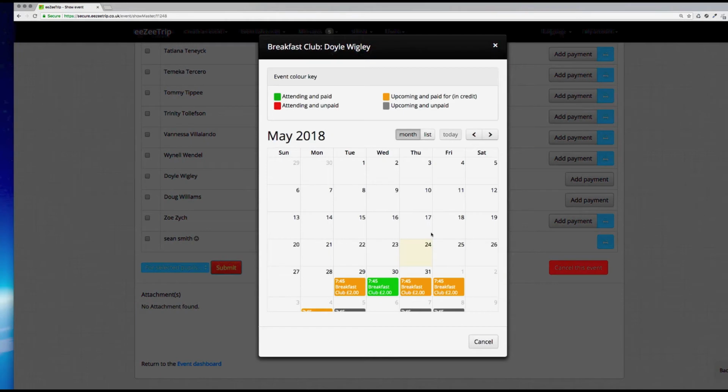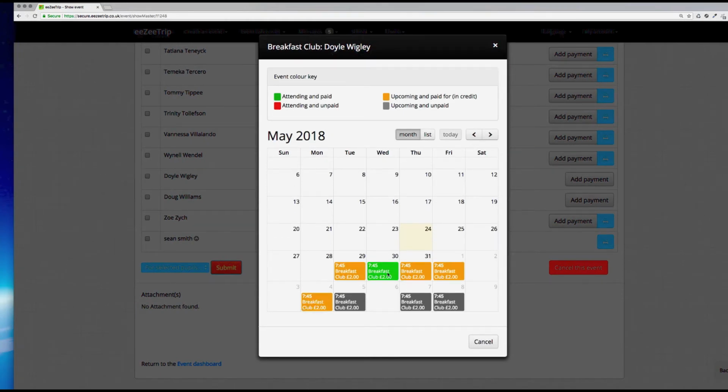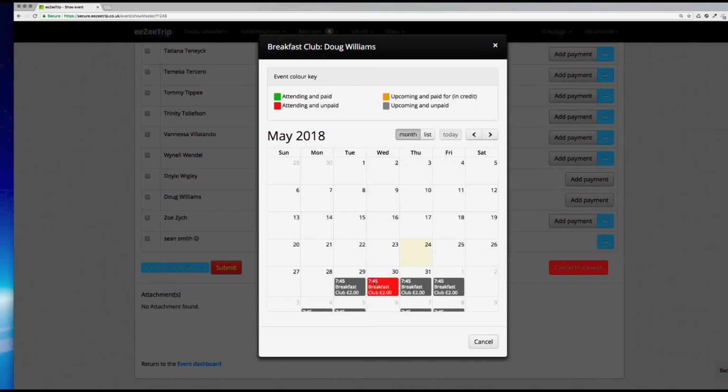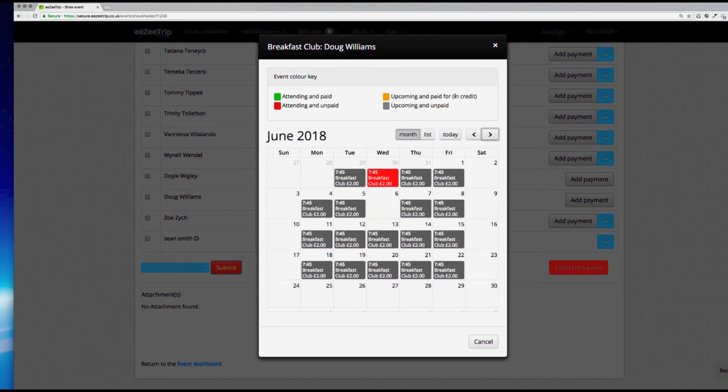I can click on the calendar. I can see that they've attended a particular day and it's marked in green because the parents have paid, and any credits are marked in orange, and for pupils that have outstanding payments, the day is shown in red. If the parents log in through a web browser to their eeZeeTrip account, they can also see this calendar for their particular pupil. So you can see very quickly which sessions they've paid for, or haven't paid for, or are in credit for.